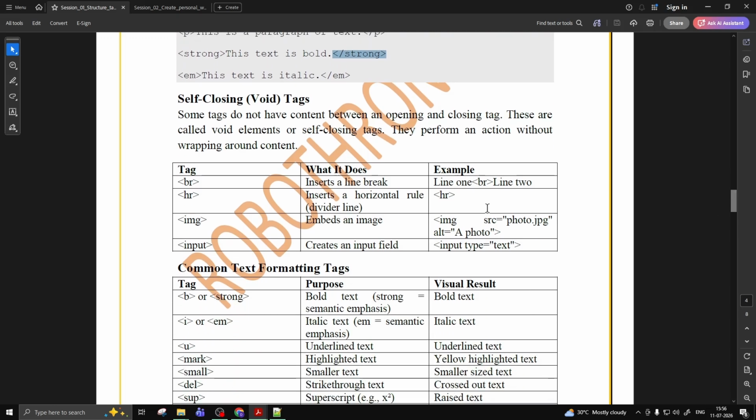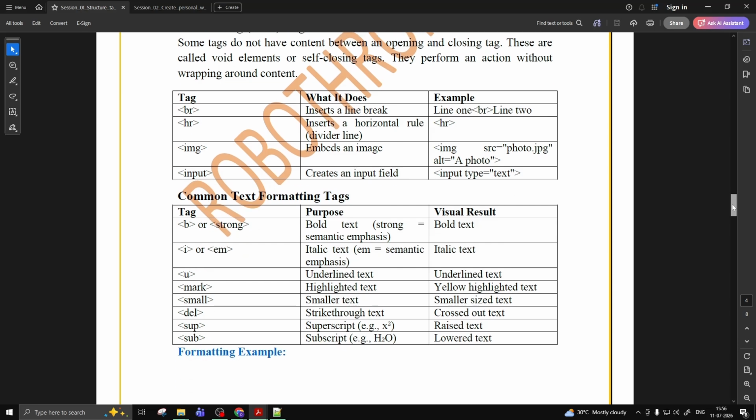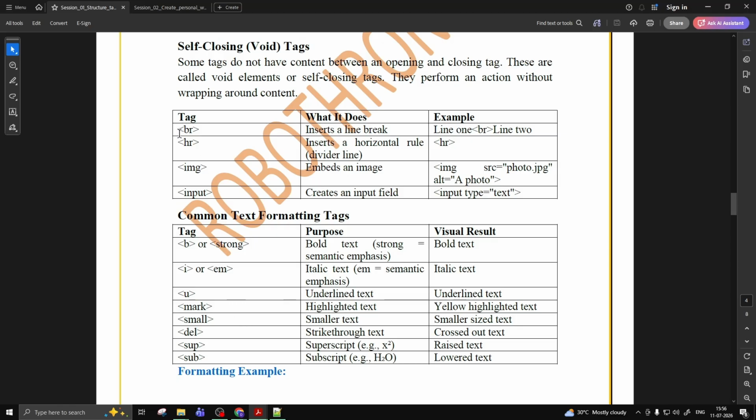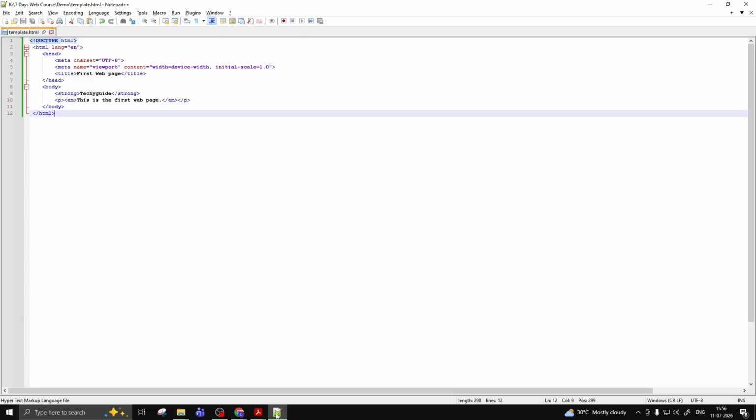Then next, move on to self-closing void tags. These tags have no closing tags. Like we can use BR to insert a line break, HR for a horizontal rule, img to embed an image into the HTML document, and input creates an input field inside an HTML page. Let's move on to how to use the BR tag.